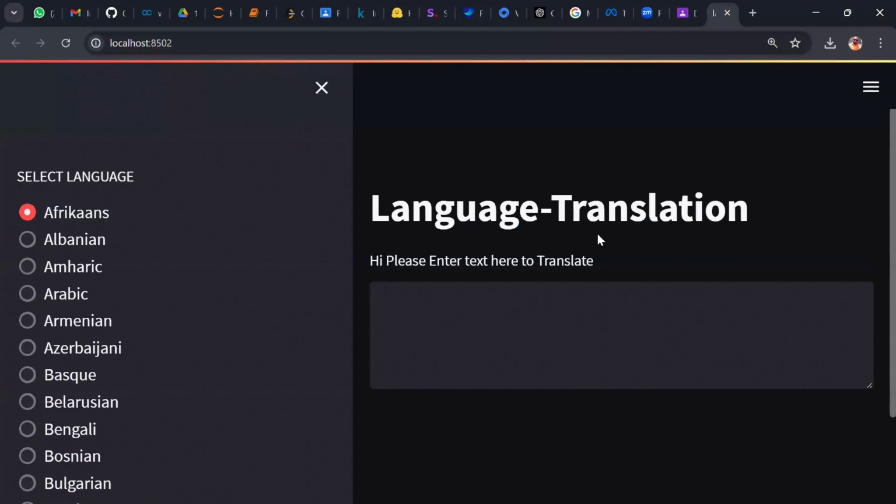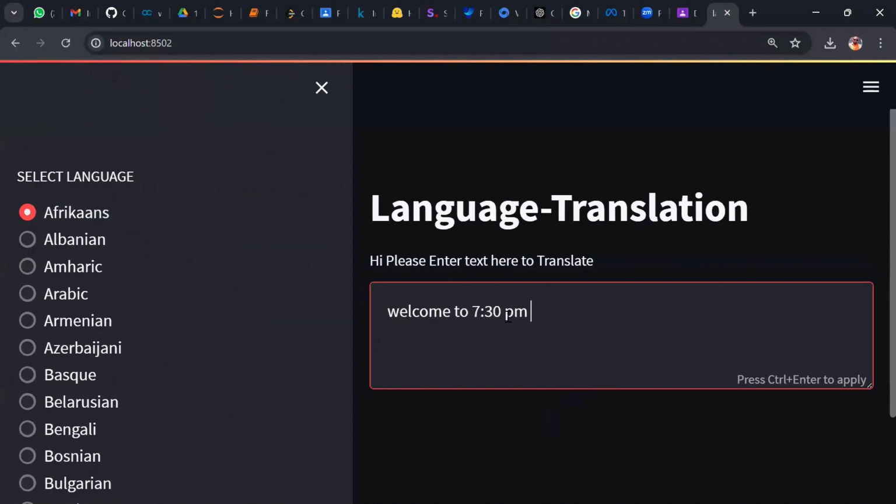When you go to Google, see, hi, please enter text here to translate. I can say, welcome to 7:30 p.m. batch student and trust my classes, work hard and get the job and show me the offer. And this is a front end or not? This is a front end. If you go to Google and type Google Translator, same application it will create, right?